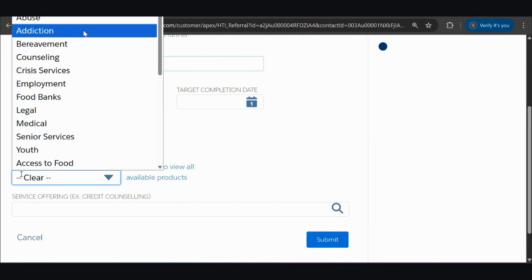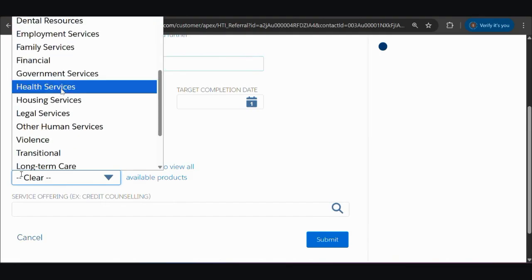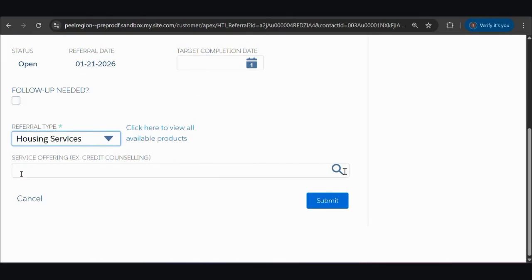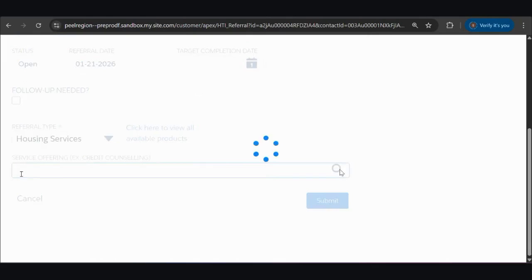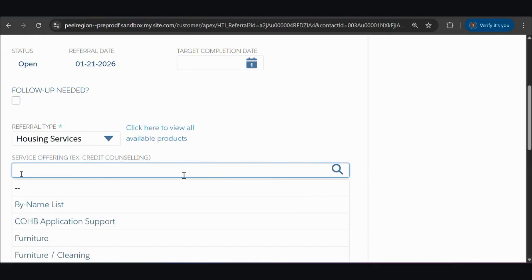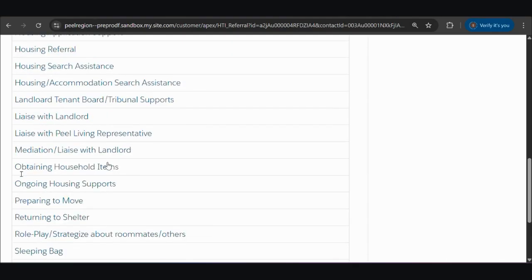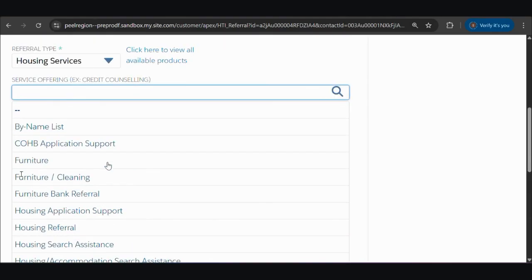As you can see, there's a list here. We want to scroll down till we see housing services. We click on housing services. And then the third and final component is the service offering. So I can hit my little finder here, and it's going to say which one of these. In this one, we are looking for the by name list. There it is, right at the top.